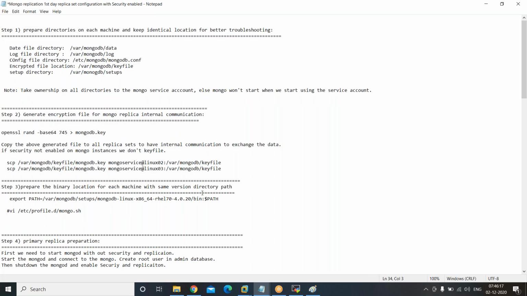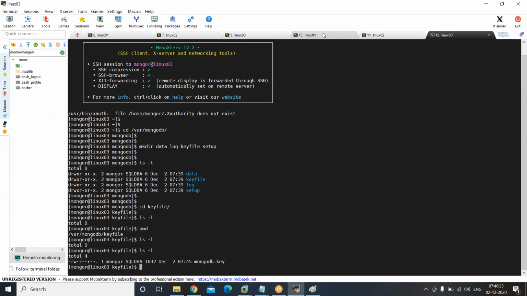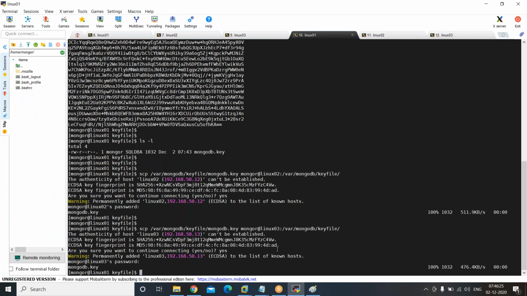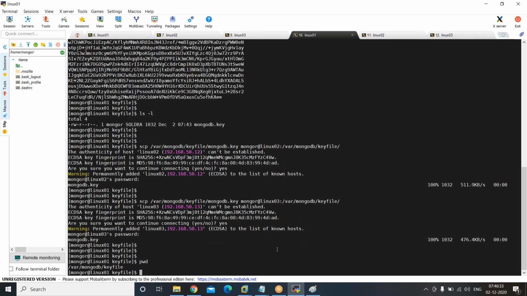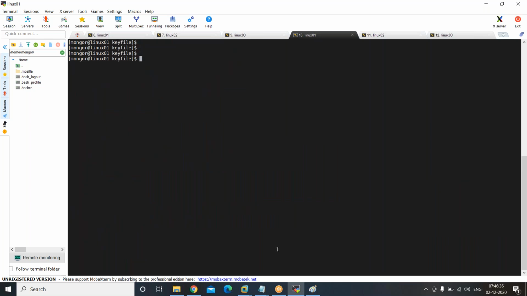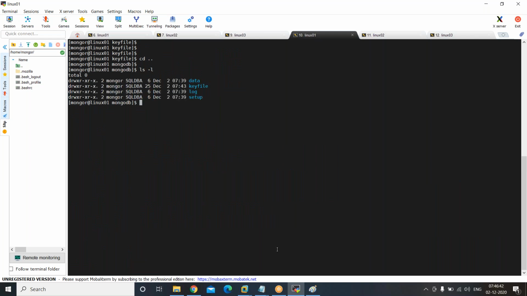Prepare the binary for the configuration, right? This is important. So I'll download the setup here on the first machine. cd .. from where I am right now, under the key file. Let me clear the screen, guys. cd .. So I'll enter into setup, cd setup.